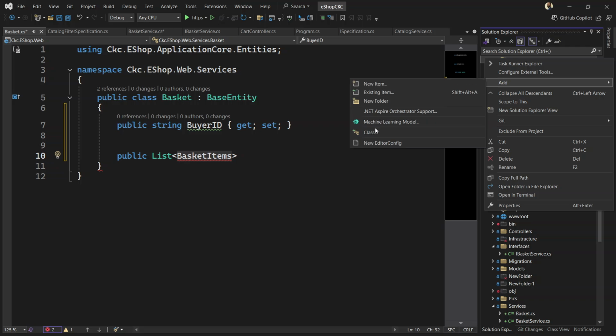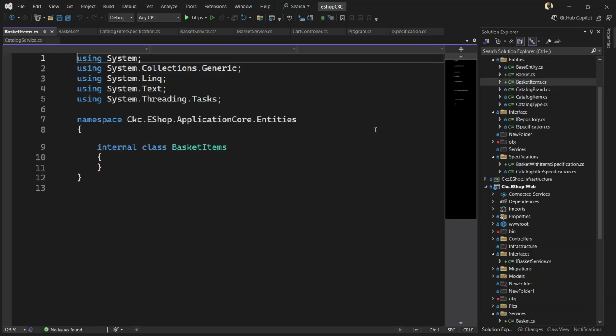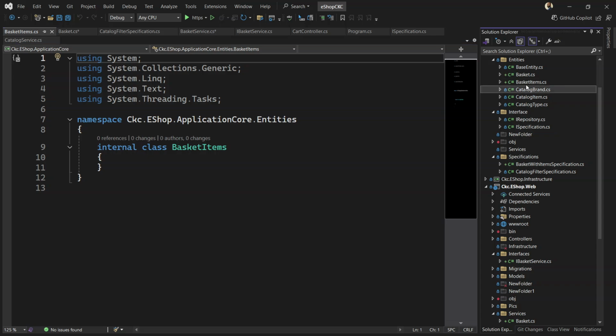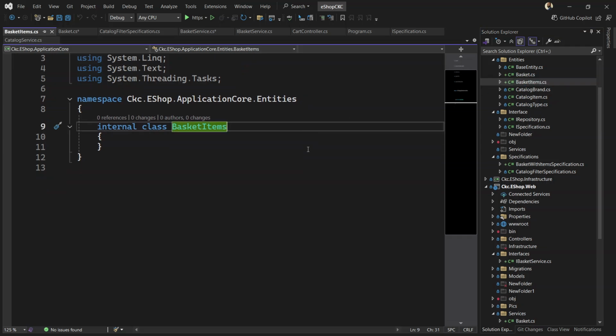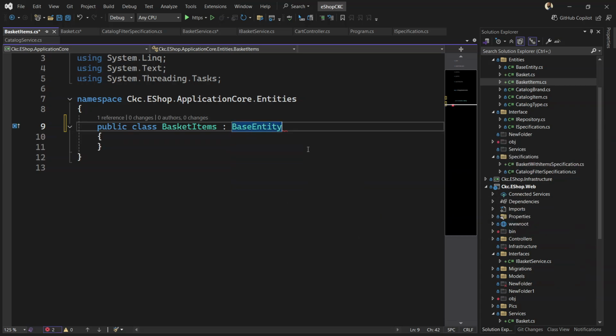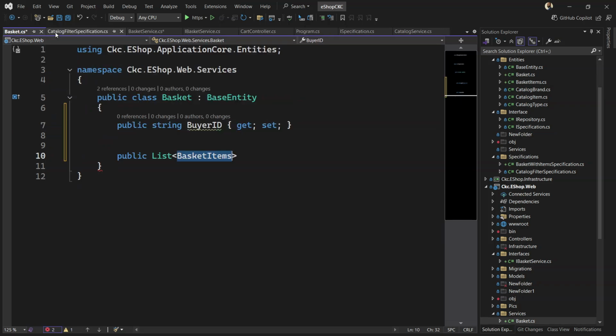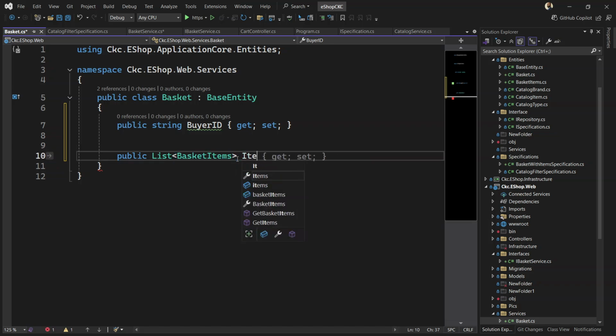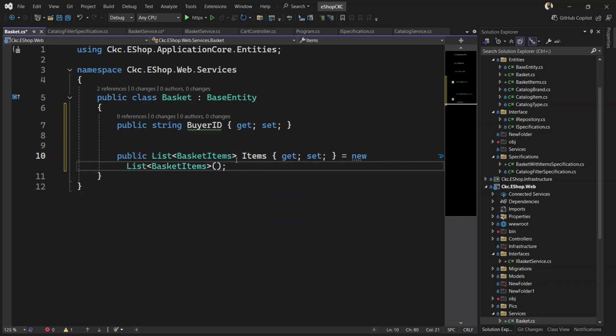Let me just add a new class, and I'm going to call this BasketItem. Let me make it public, and this class is again going to be inheriting from base entity. We'll see to it further when we come to this, but for the time being, at least we are covered with this basket item, and this is going to be items. Let's just new up the item list.